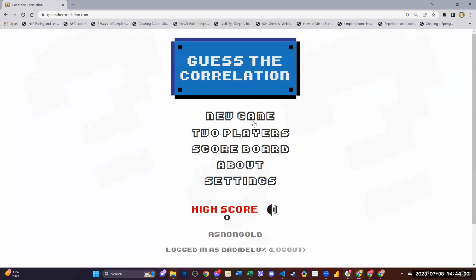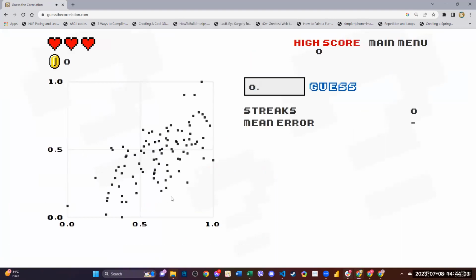Okay, let's have a new game. The mechanics of the game is you're going to guess the correlation. The correlation means 99, meaning 1 or 99%. So you can put 99% there, or you can estimate it to 0.1. So from 0.1 to 99%, you will try to guess based on the graph that you are looking at.